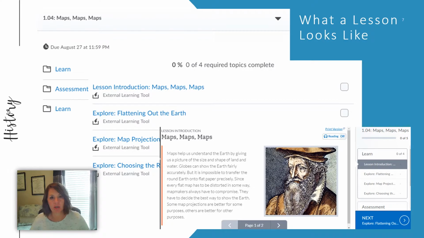So I just want to show you what your history lessons actually look like online and how you navigate through your lesson. And you'll get so used to this, but when you click on your lesson, so let's say we're on lesson 4 today, and initially, if you can see this screenshot kind of in the back, this is what it's going to look like.